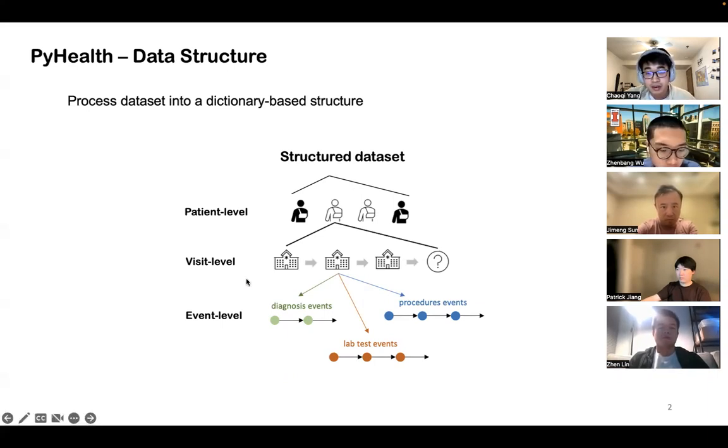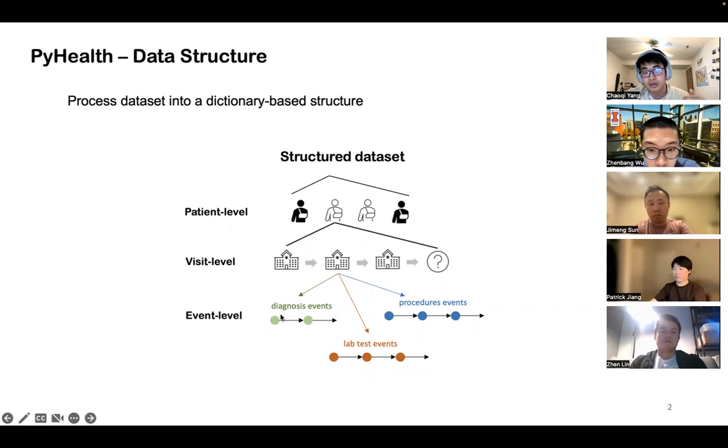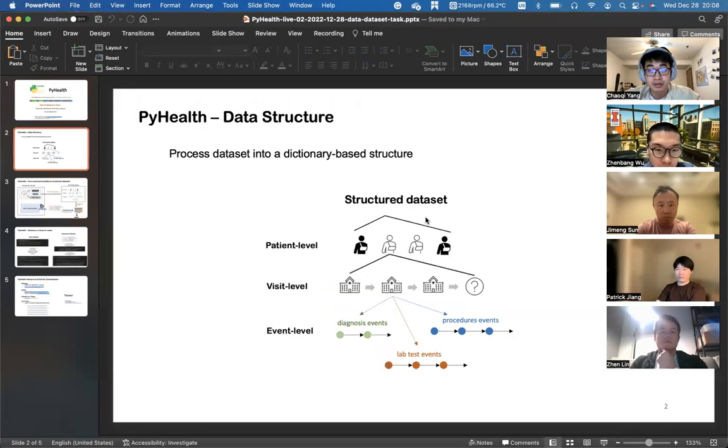And each visit-level object itself contains multiple sequences of different clinical events such as diagnosis events, lab test events, and procedure events. We clean them following the time order, and each clinical category will be a sequence following the time order. And each of the colored circles here is actually a clinical event, containing the detailed information of that clinical event. So I'm going to stop sharing right now and show you some real examples.